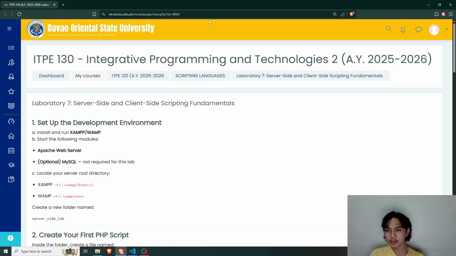Hello everyone, Dave Lamoste here, and today we're back with another laboratory exercise: Laboratory 7, server-side and client-side scripting fundamentals. So without further ado, let's skip right to it.